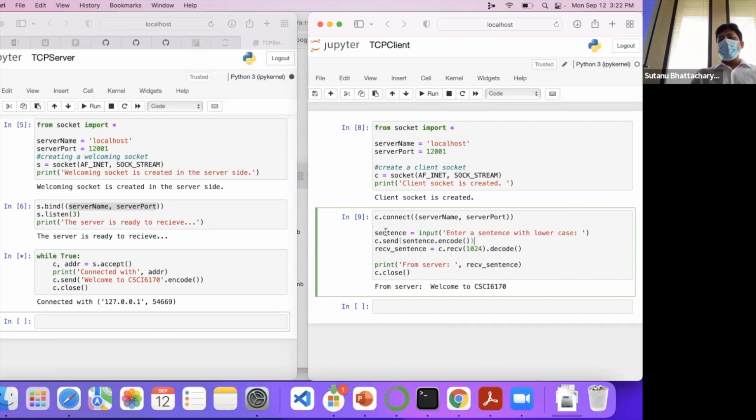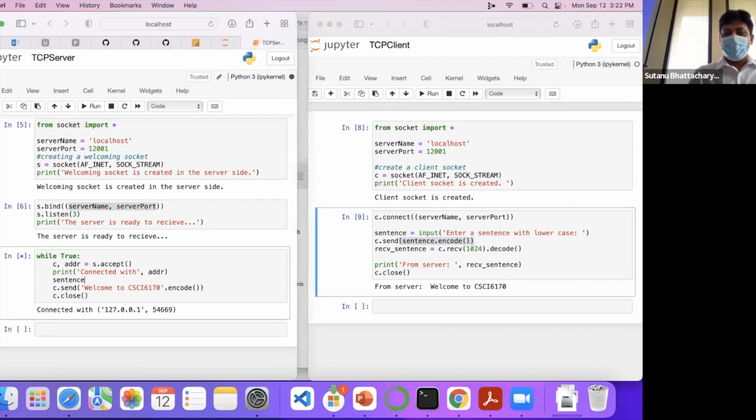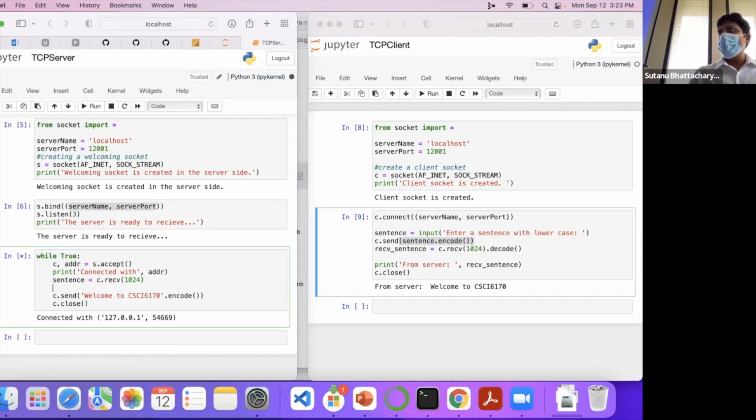Okay, so as a user, you will provide a sentence with lowercase and it will be stored in sentence, and then you will pass that sentence to your server. So server has to accept that sentence before processing. So sentence equals C dot receive, again 1024, means the receiving message length is 1024 bytes. So it receives sentence, and now it will perform uppercase. So upper sentence.